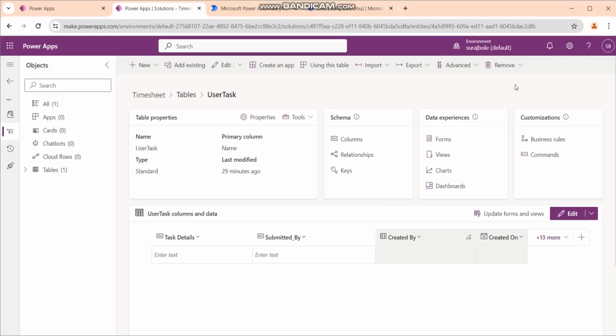In this video, we'll learn how to send an adaptive card in Microsoft Teams to collect today's tasks from the user and save them into a Dataverse table using a Power Automate scheduler flow. So we're gonna use a Power Automate flow.